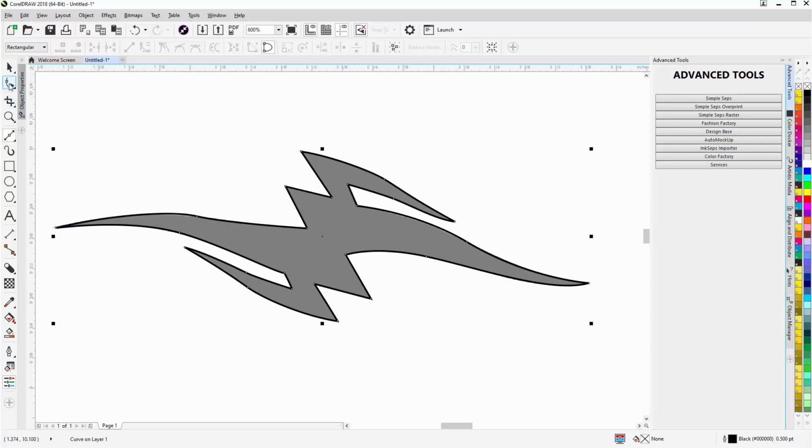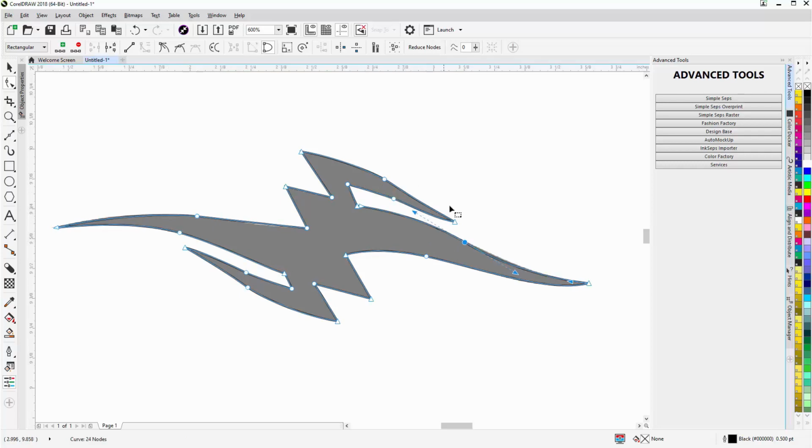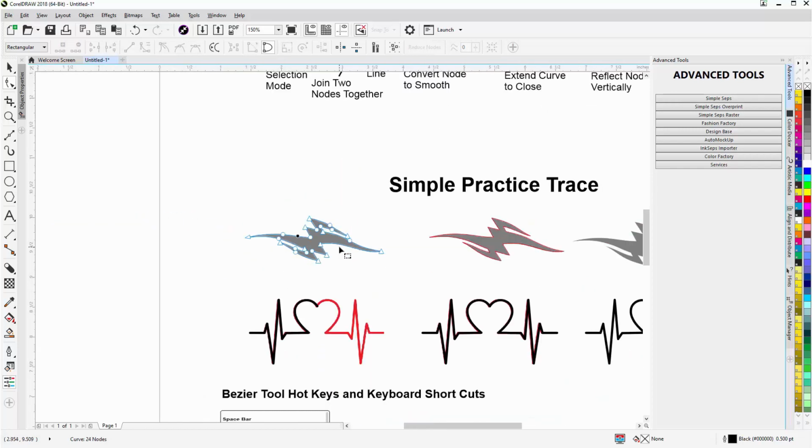I can go to the shape tool and make some adjustments to make this nice and accurate. Just select my nodes, my handles, etc. So that's the basics of how you could trace something like that. Pull this line segment down just a little bit right there, and you can see how you could work through that and do your tracing with the Bezier tool.